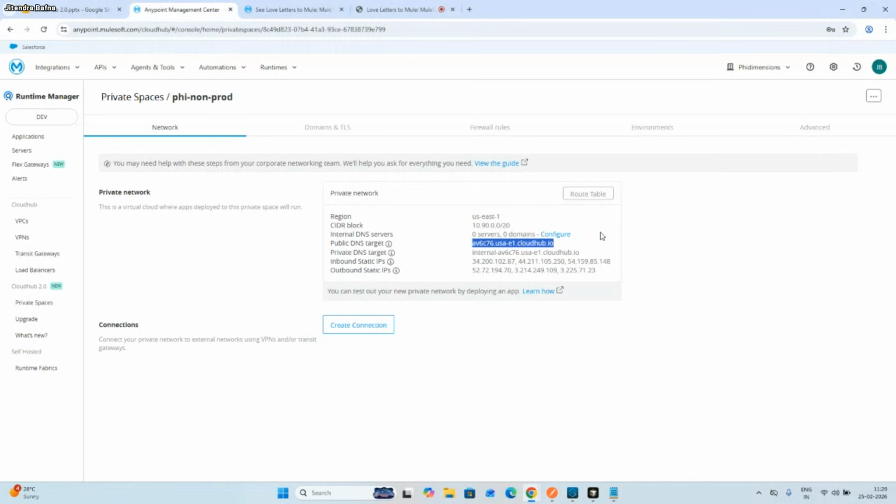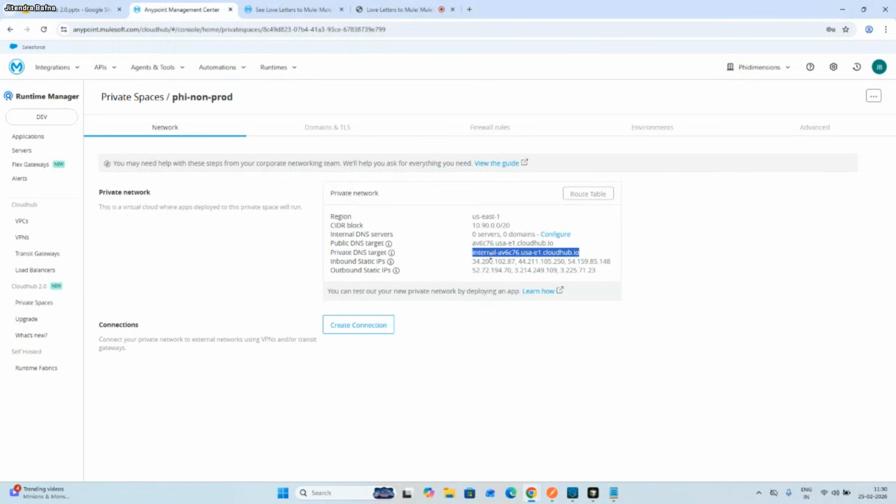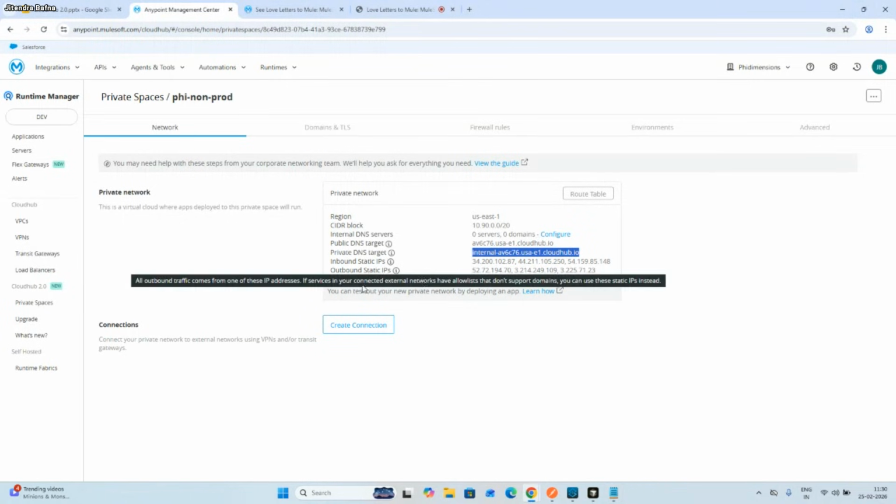Then it will also provide me an internal endpoint. This is my internal endpoint. This is again an internal A record. So this is nothing but a private endpoint. Then it provides inbound static IP and outbound static IP.